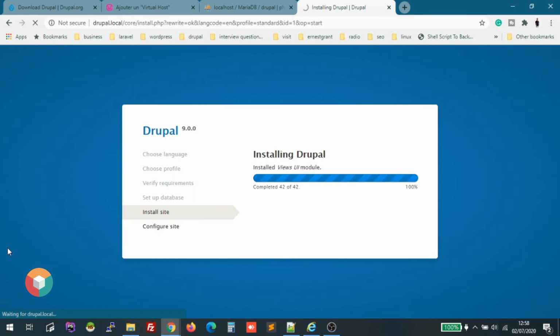So the process is almost complete. It is installing its last module, and it is going to take a little bit of time. But after that, we will see our configure site settings. So bear with us.